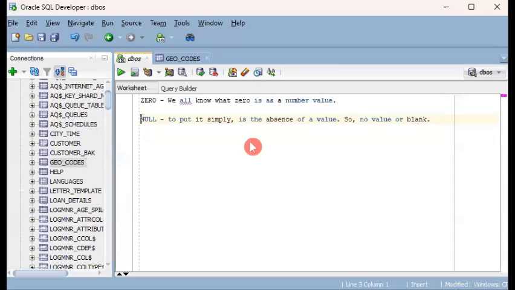Null is something new for many of us. And to put it simply, it is the absence of a value, the absence of a numeric value, or also the absence of any other value of any other data type. So no value or blank, that's null, okay?